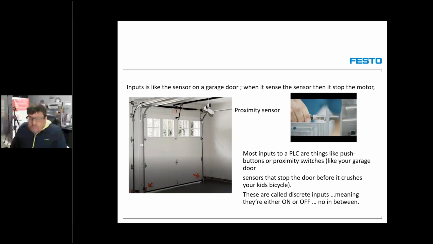That means most inputs into a PLC are things like push buttons or proximity switches, like your garage door sensor that stops the door before it crashes into your kid's bicycle or anything like that. The moment the door comes close to your proximity sensor and is in position, it stops the motor. Exactly the same principle applies within a PLC. These are called discrete inputs, meaning they are either on or off, not in between. A proximity sensor will give an input signal to the PLC, and that input signal can be on or it can be off.